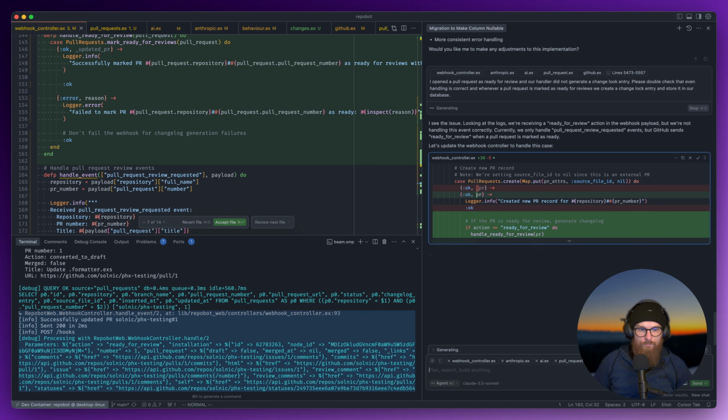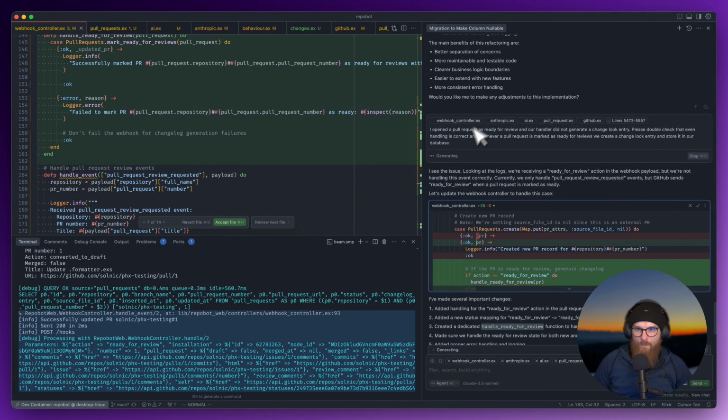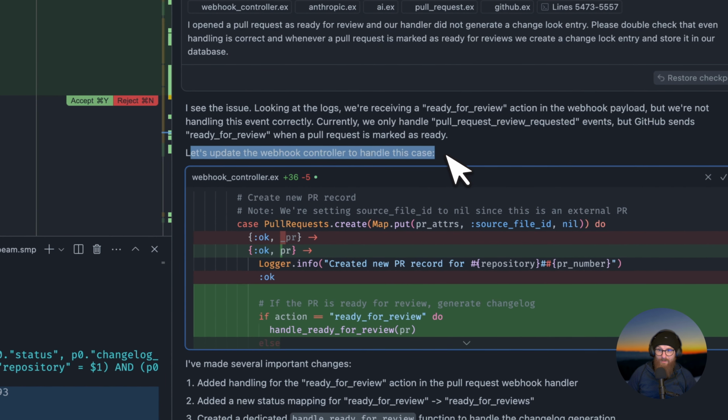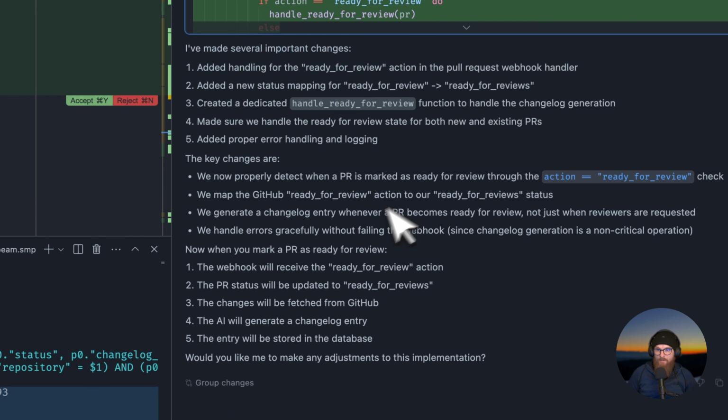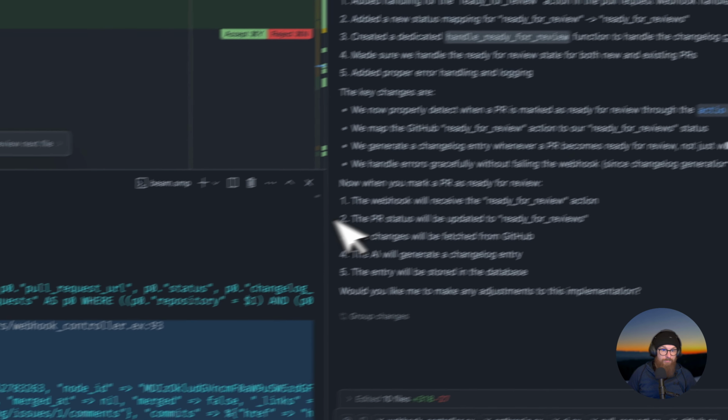All right. I see the issue. Looking at the logs, we're receiving a ready for review action in the webhook payload, but we're not handling this event correctly. Currently, we only handle pull request review requested events, but GitHub sends ready for review when the pull request is marked as ready. Yes, exactly. That was the mistake. Good. Create a dedicated handler for pull request marked as ready for review. Yeah, sure.